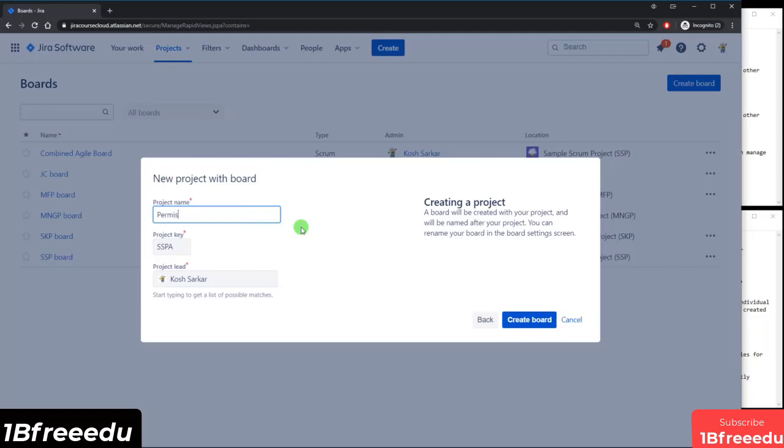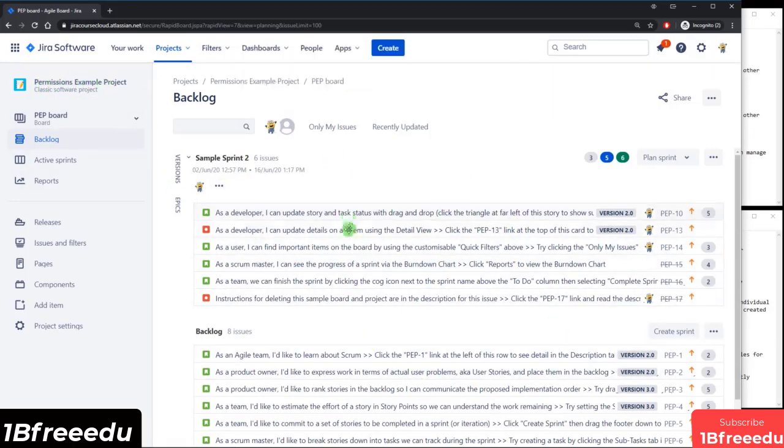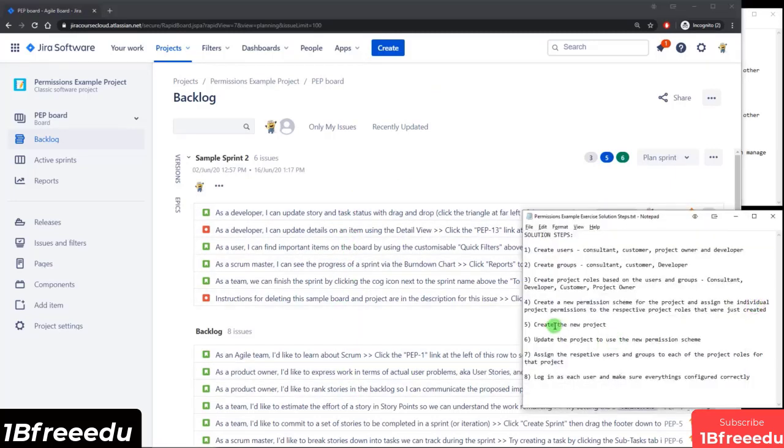So I'll specify what the project name is going to be. Let's call this permissions example project, and I can just update the key to match the initials of the name, and everything's good. So you can see it's going to create the project. Even though we're clicking create board, we know the project will get created as well. All right, perfect. So we are now in the permissions example project, and we are looking at the board that was created for it, and all this is sample data. So great, we've created our project.